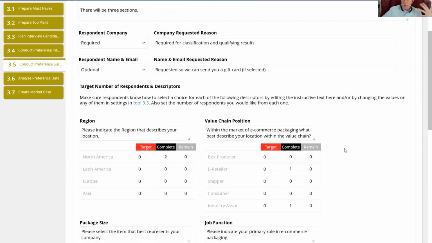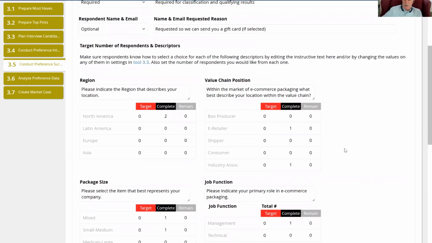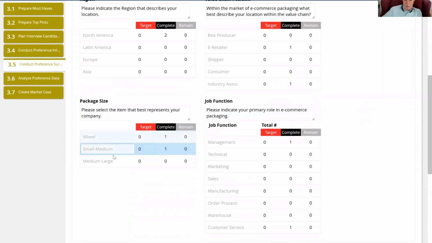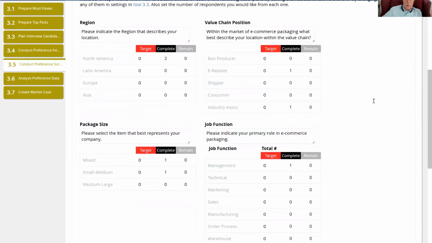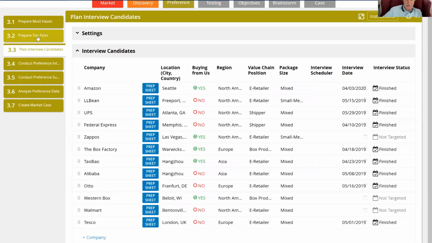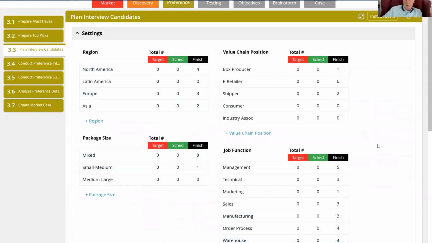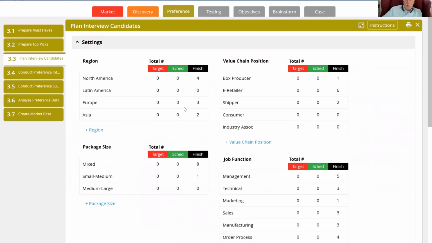So you remember the settings that we had established way back earlier when you were doing your interviews? You had a place for these different regions, value chain position, package size. Remember that? If you don't, let me go back here. It was way back here in settings when you were getting ready to interview people. Well, it remembers all of those settings.